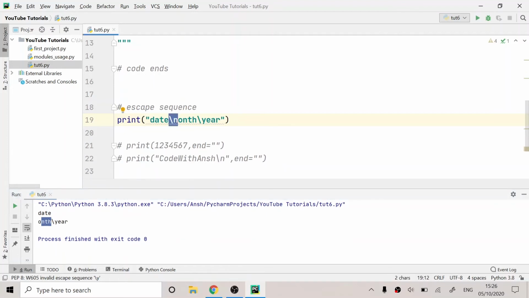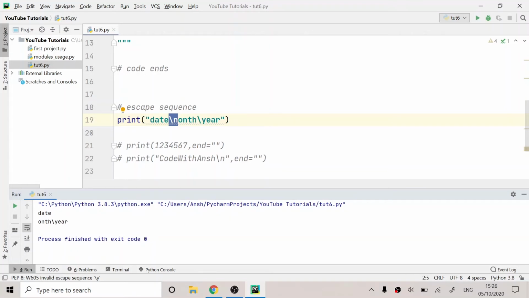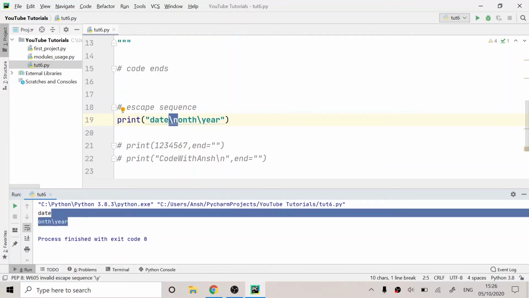So this new line character, as you can see, that is \n, it prints a new line character for you, and it creates an escape sequence that shows that this is a new line character, and this statement that is highlighted is a new line.